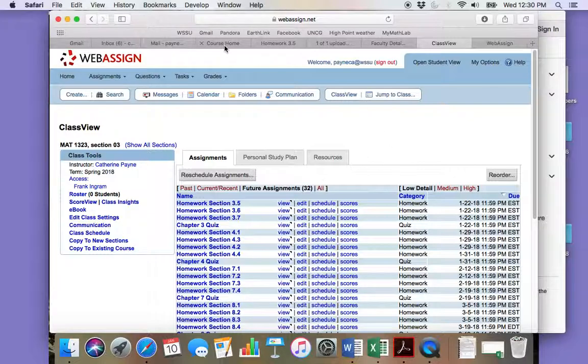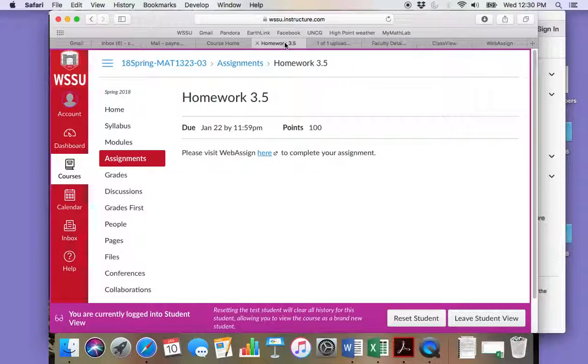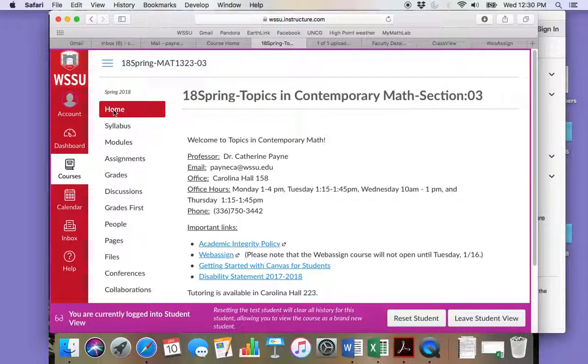I'm going to go back over to Canvas, and I want to reiterate that the WebAssign class will not start until Tuesday, January 16th. You have free access for the first 2 weeks, but then you have to purchase a code. The code is available from the bookstore. I believe it's also available online. Just be sure that you're really getting what you think you're getting if you're getting it online.